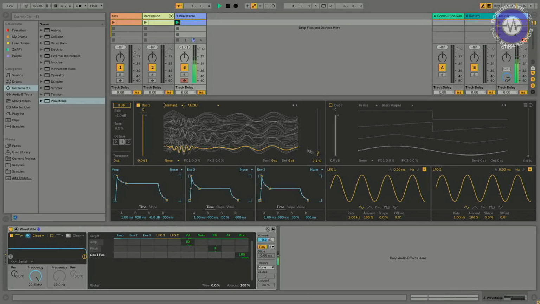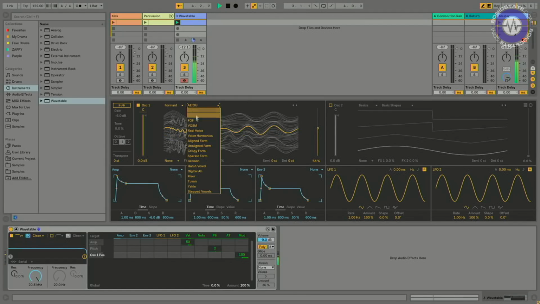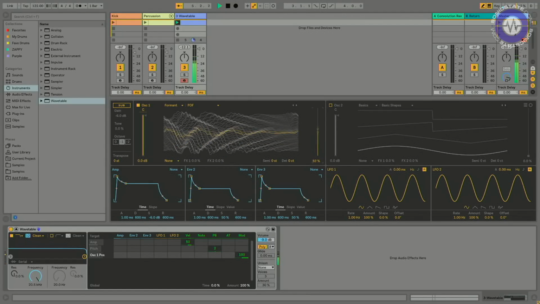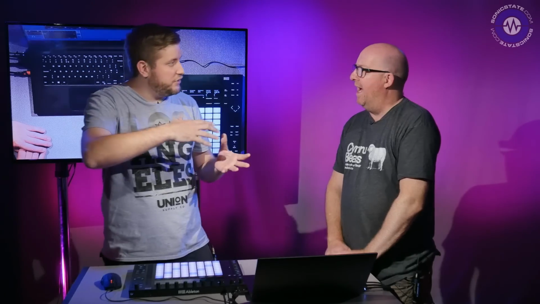So if we look at the formant ones, for example, formant stuff is all to do with vowels and mouth movements. So this is your A, I, O, U. Really the whole point of it is that you can get really nice modulation on these to create textures. Yeah, because you either have it as an interesting fixed waveform, but modulation is where this thing's going to come to life. Modulation is really what wavetable synthesis is all about for me.